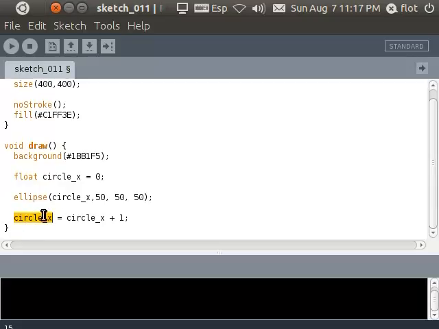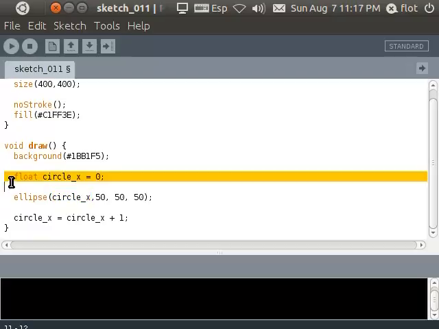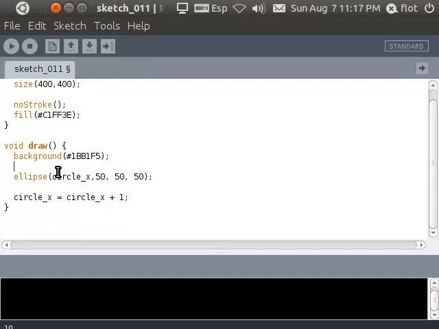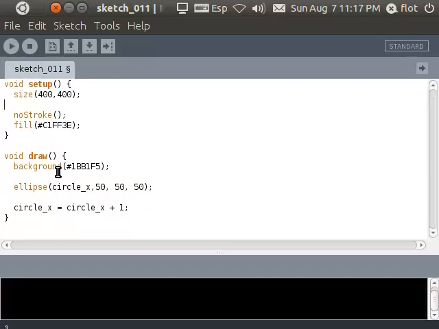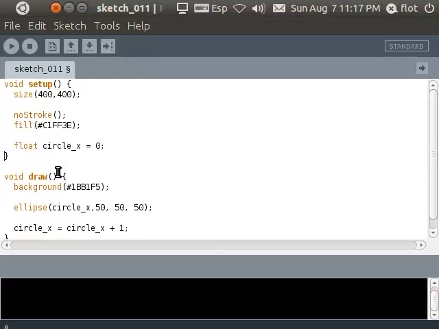This should make the circle move, but there is a little problem. That is, I'm declaring the variable here and I'm telling it it's 0. That means that every time I use circle X here, it will be 0. So it will not move. The solution to this is I have to take this out from here. And I could try adding it to the setup function. So this is called only one time at the beginning.